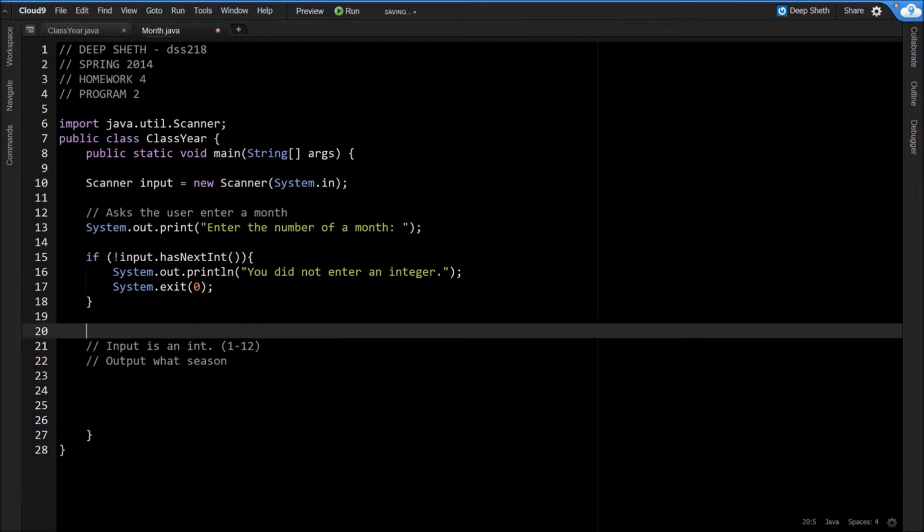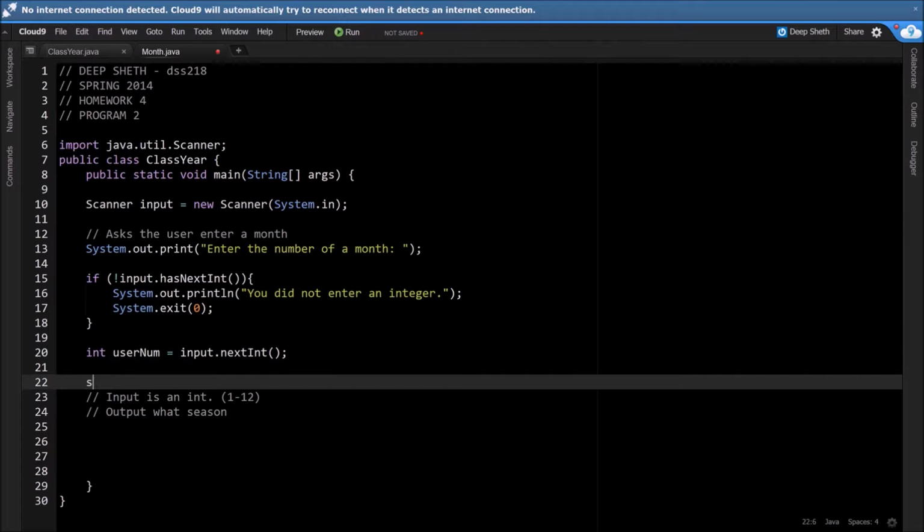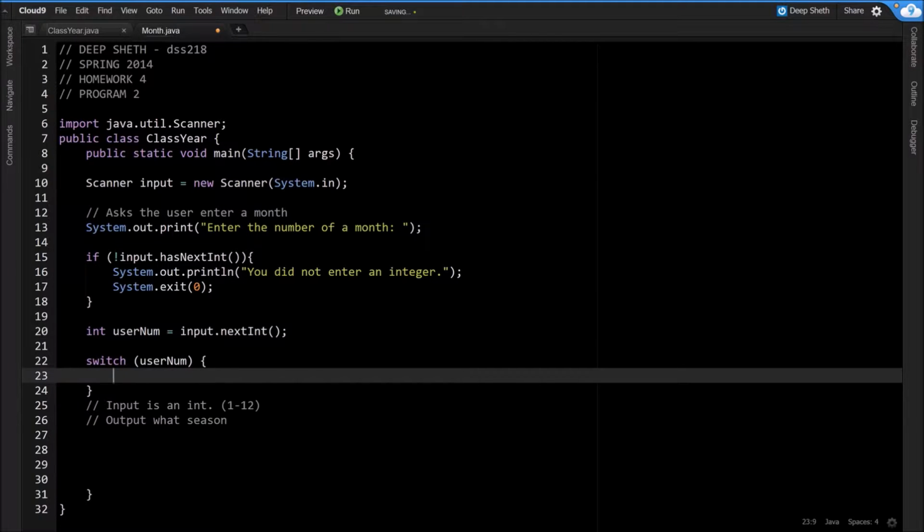Because we know that the user must have an integer in order for the code to continue, it's safe to assign what the user inputted into a variable. I'll call mine usernum just so I keep it consistent with last time. So to prevent a long sequence of if statements, we're going to write a switch statement. And we begin by writing switch, and then the variable we want to focus on, which would be usernum, and then we put in curly braces.